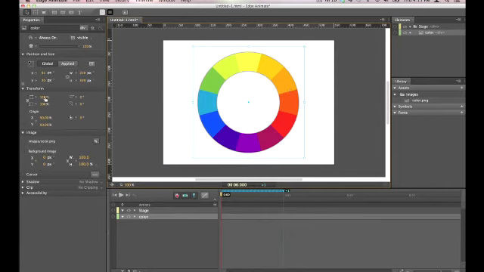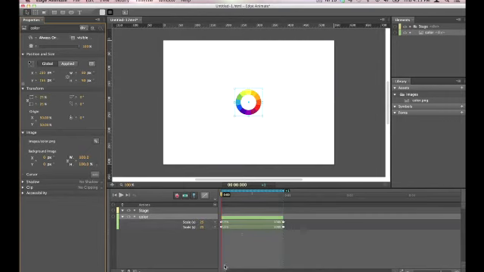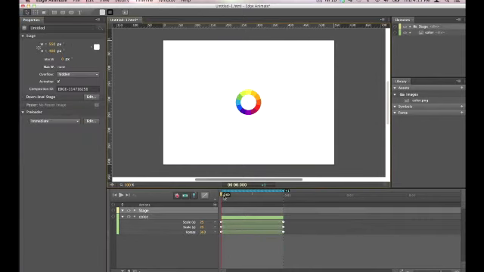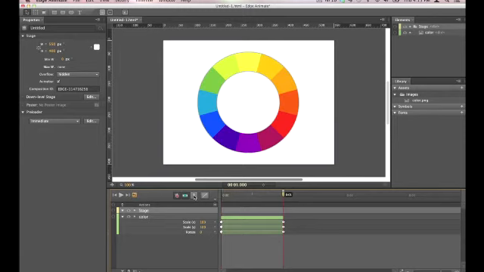So let's say I want to scale this down by 25%. You'll notice down in the timeline, the animation is automatically being created for me. Let's say I also want to change the rotation to 360. Down in the timeline now, I can just hit the space bar to get a preview of what that animation looks like.